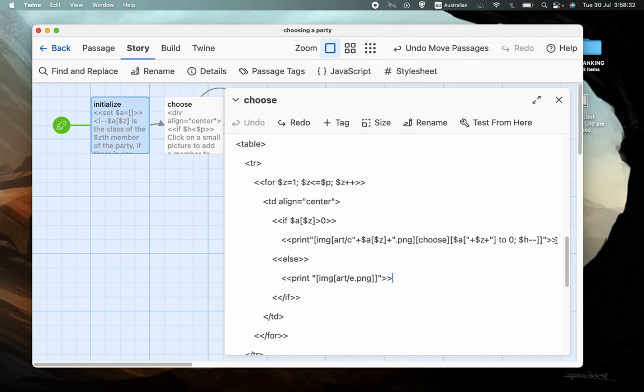But let's look at this more complicated bit of code. It's printing this quite long bit of code, and I'll go through an example of what it might look like. We have square bracket, img, square bracket, art/c, and then it says plus $A[$Z]. So if the slot that we're talking about is class number 2, the barbarian, I think that's class number 2, then it'll say c2.png. Then it has another square bracket, and it goes to choose, square bracket.